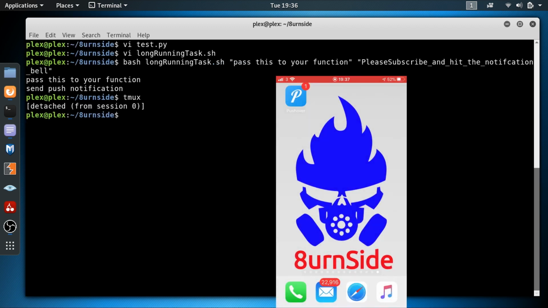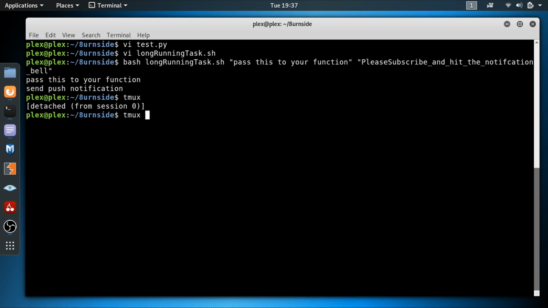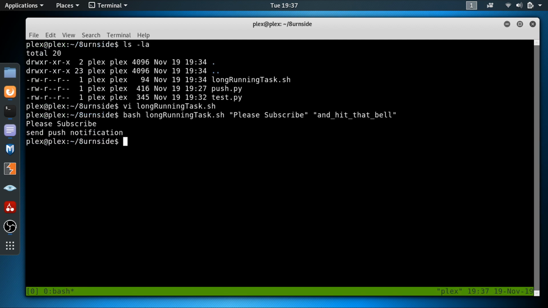We're off the server, and there'll be some messages being printed there, but on the phone, after about 3 or 4 more seconds, "and hit that bell" has come through. So I hope you found that useful. I'm sure there's various other things you can do with this, but in the past, what I would do, Tmux ls to see which sessions are running, Tmux attach to get back onto your session. So again, please subscribe. Send push notification was done on the server.